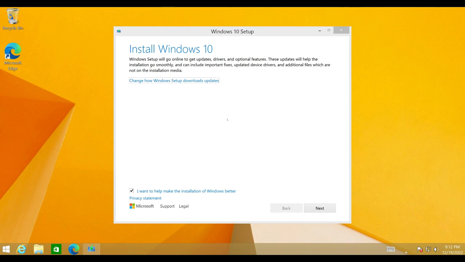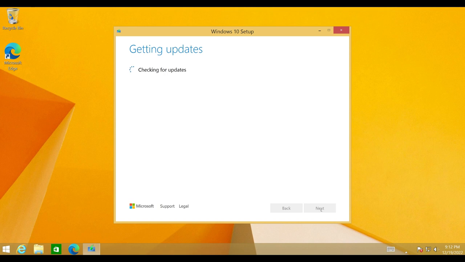So once it's ready, the Windows 10 setup program is loaded and it will give you some options on whether to download the updates or not during the installation and whether to help Microsoft to get information about the installation. Depending on your privacy settings, you might want to uncheck this. And then click Next. Then start checking for updates. And we will wait for them.